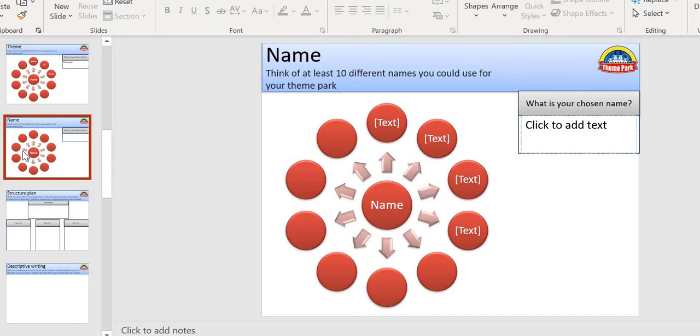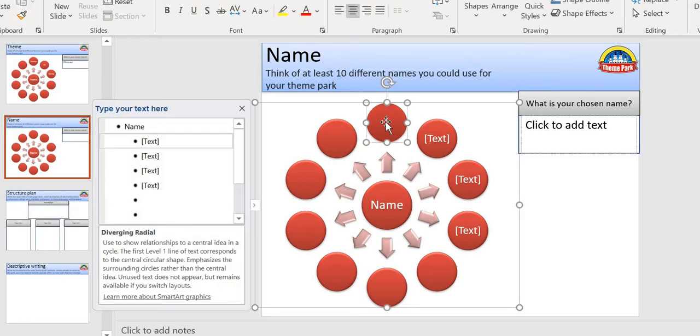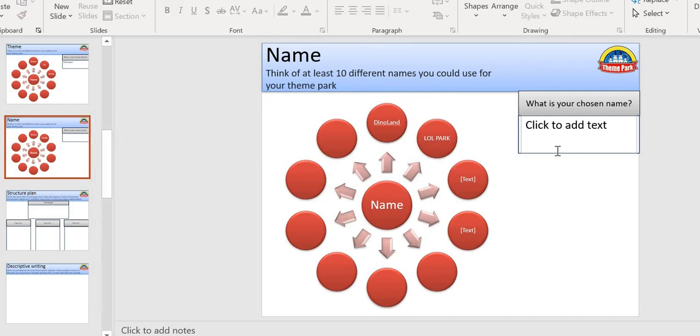So if you're going to go for dinosaur theme park, you would put dinosaur in there. And then the same for your name then. So you could come up with different names, okay? So you could have Dinoland, okay, LOL Park, and just keep going with all different names that you can come up with and then choose which one you would want to use. So that shouldn't take too long, but come up with as many different ones as you can.